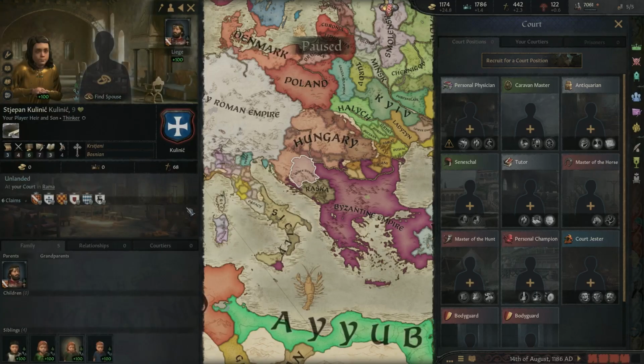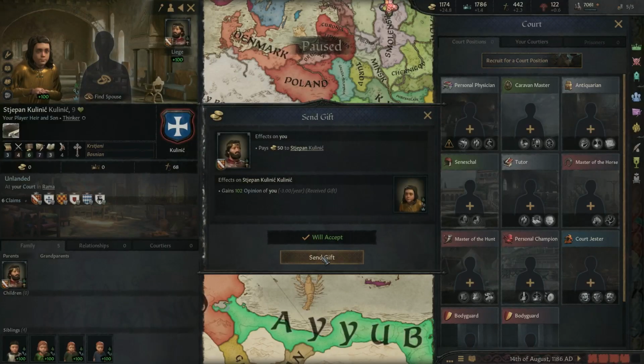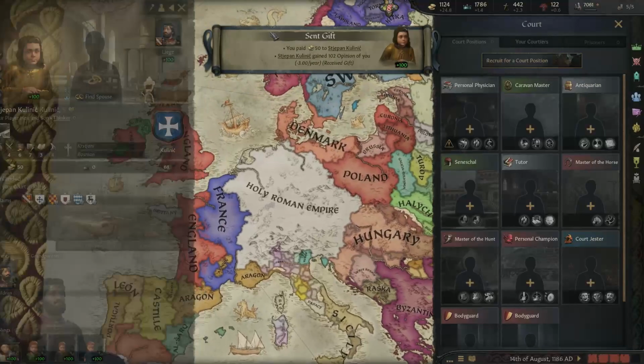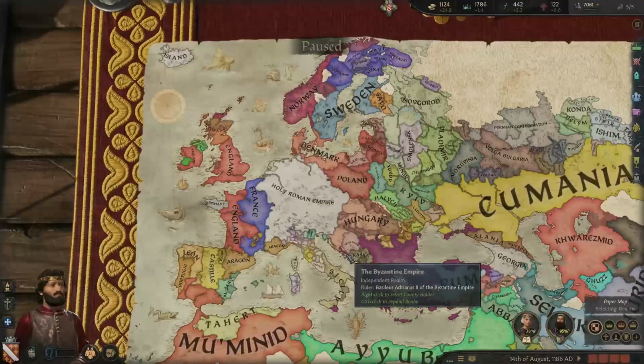Now, another way to secure this is simply by giving them a gift. You can send them gifts, you can give them money, and again, the opinion doesn't really matter too much, but you're putting money out of your own pocket and into theirs, which, especially if you're on death's door and you think succession is going to be pretty soon, is going to be very important.